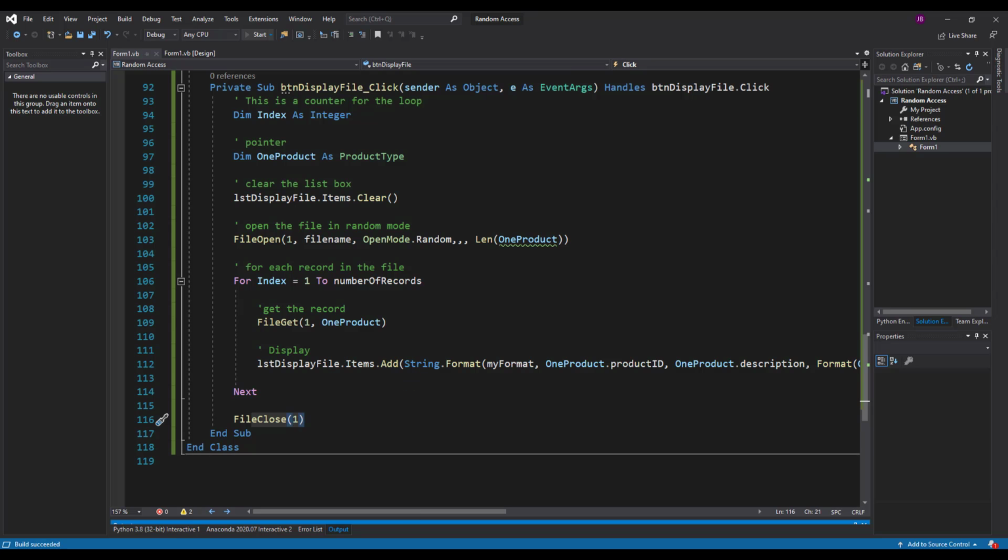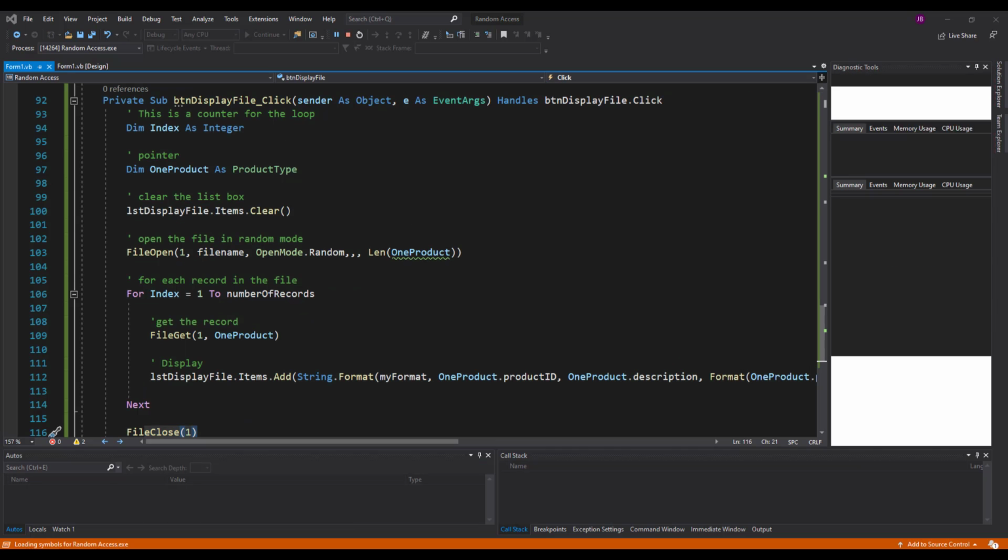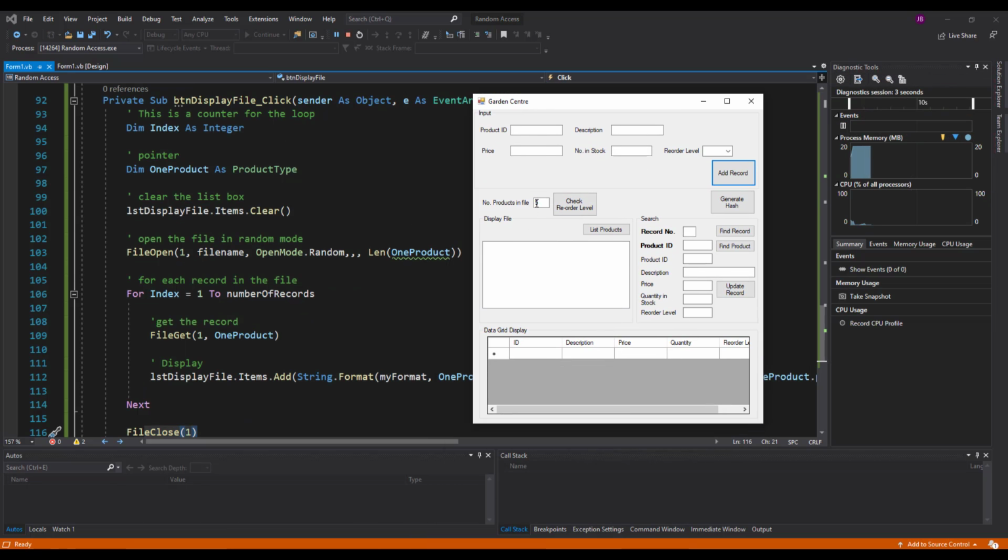Let me just run this to see what happens. 5 things in there. Click the list products. And there we go. 1, 2, 3, 1, 2, 3, 1, 2, 3, 4. So 1, 2, 3, 5 things in total. That looks good to me. And I've got some information over there. Now what I can do, I mean, you don't know what these are, do you? It's hard to tell what they are.